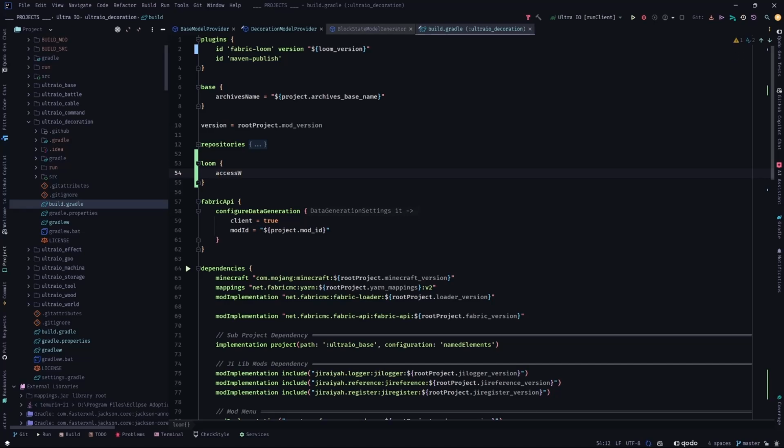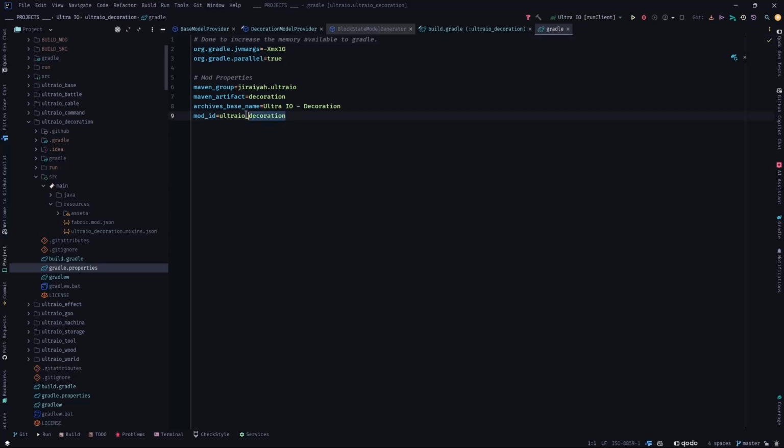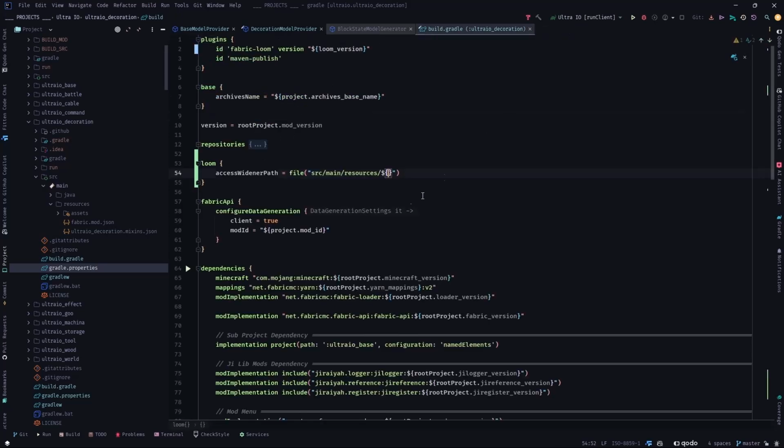accessWidenerPath, with capital W and capital P. Take note, you shouldn't have any typos here, and IntelliSense, of course, helps me here. Equals file, inside the parenthesis. Now we need to send in a file. The file will sit under src/main/resources, and that is what we want. So we start with src/main/resources/ dollar curly braces. If you notice, I have something in Gradle properties called mod ID, and that is what I want to use. So I will say project.modid.accesswidener, and all of that should be lowercase.